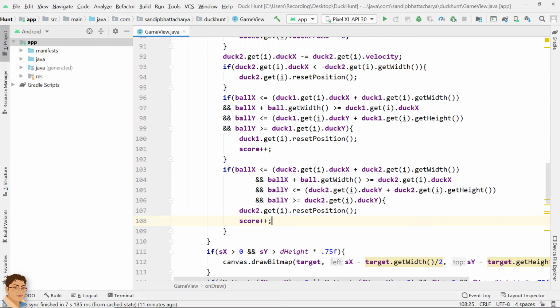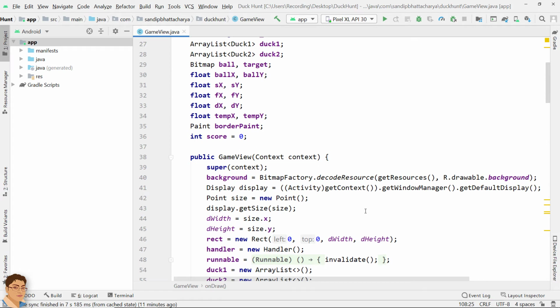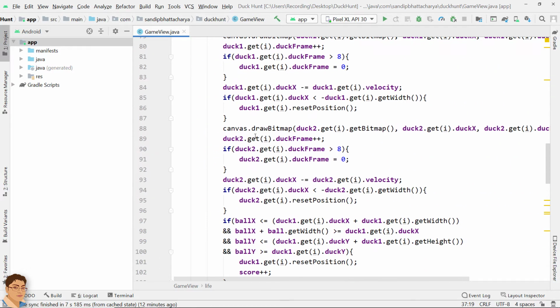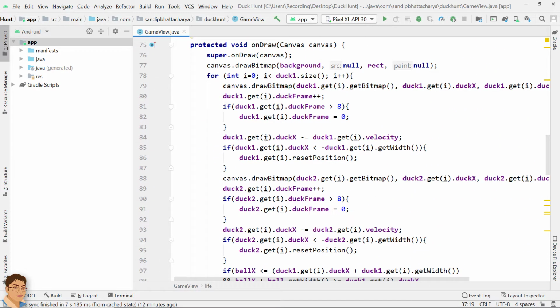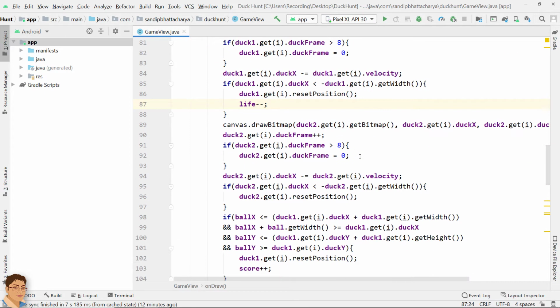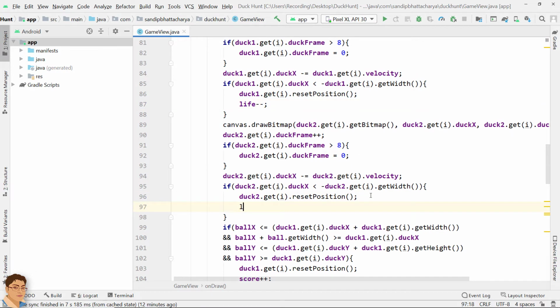Next, define an integer variable for health and set it to 10. Int life equals to 10. Decrement life when any duck goes through the left edge of the screen. Life minus minus. Next, we will declare a class level context object reference.